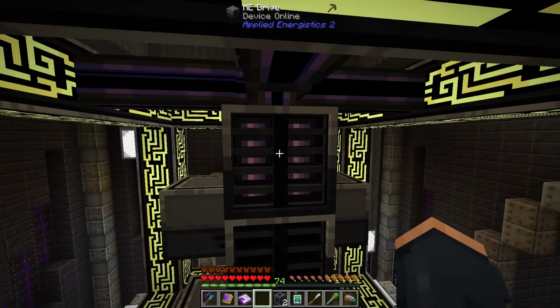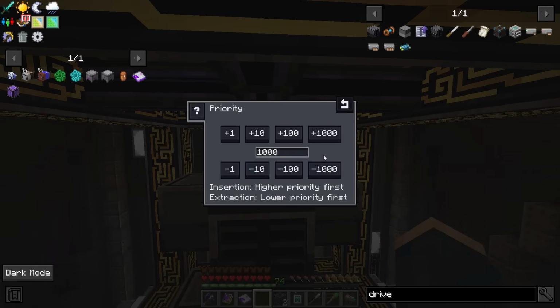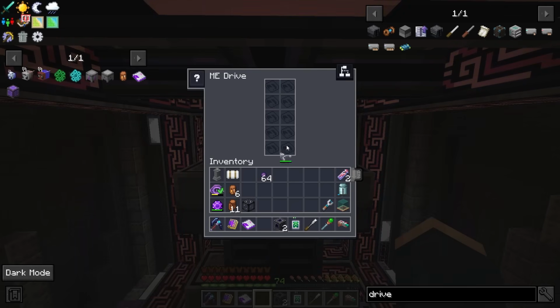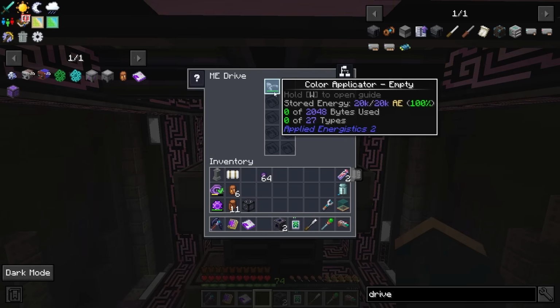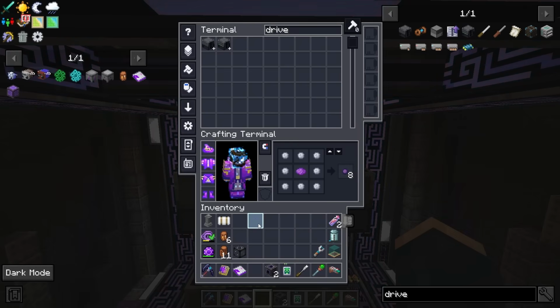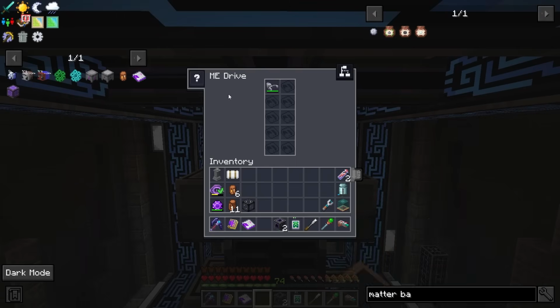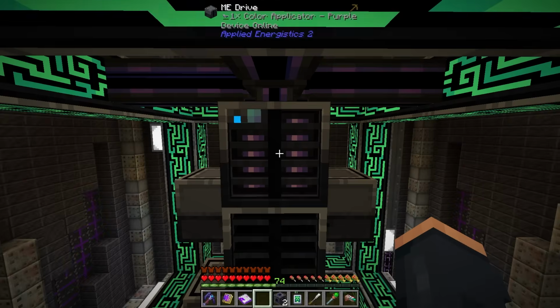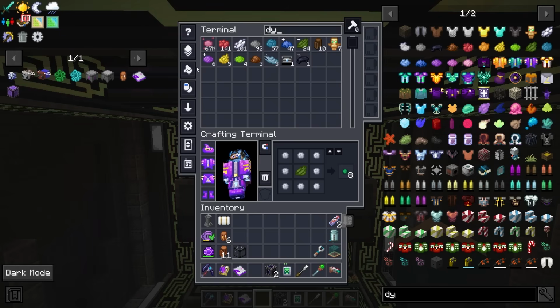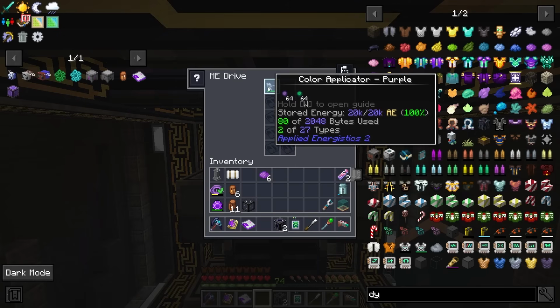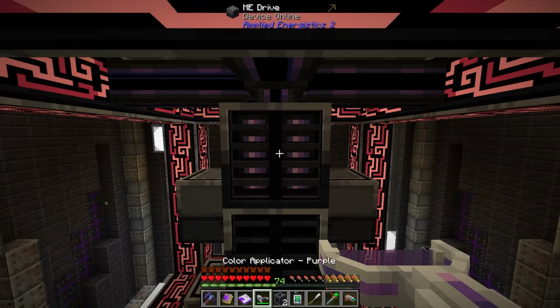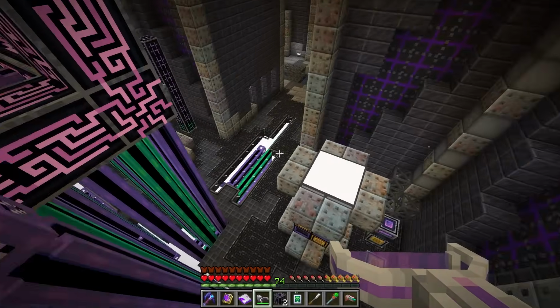I recommend using a drive like this, setting the priority really, really high, right? And then place this in as if it's a disk. And whenever we put the paintballs in here, it's going to go into the color applicator, which the only things it can't accept are the matter balls. So by simply putting in our different colors, the green here and that, it should be pretty good. Now it does look like purple dye for some reason ended up going in here. I don't think dye is supposed to be able to go in here, and I don't think anything is really supposed to be able to go into this.